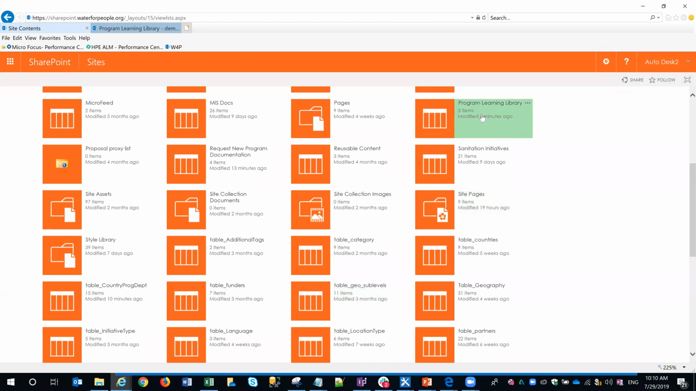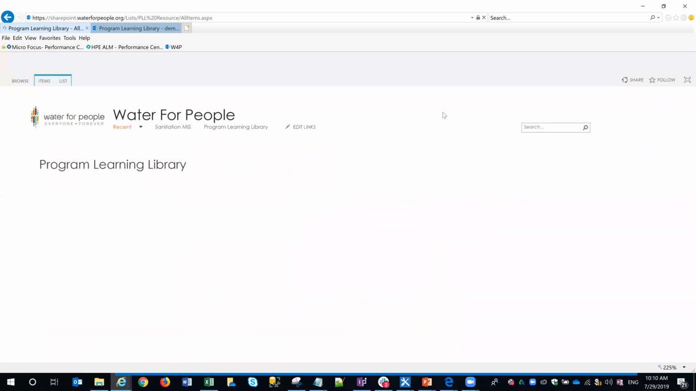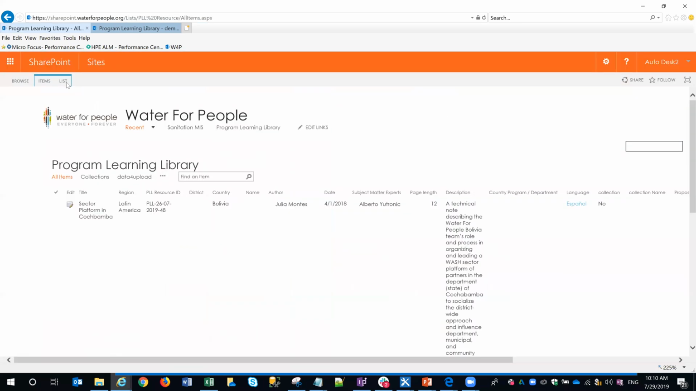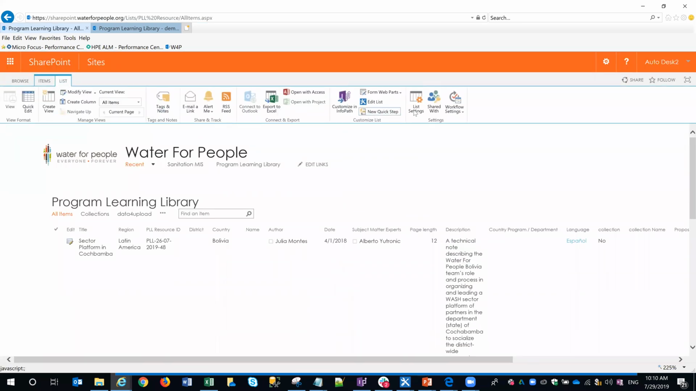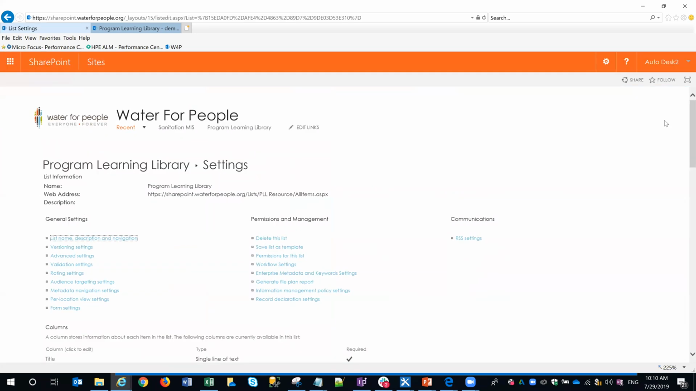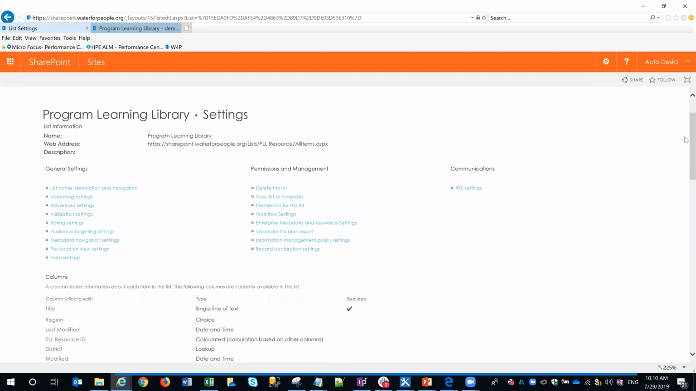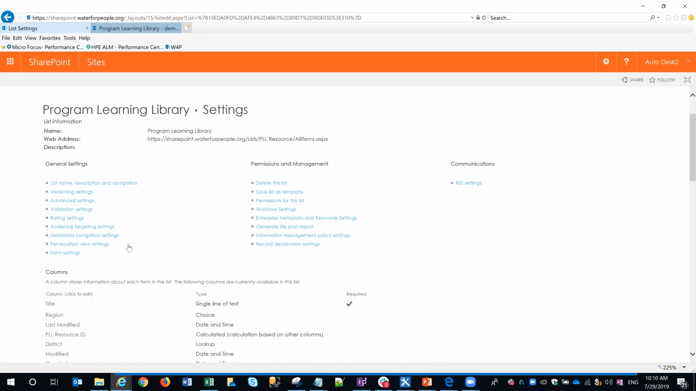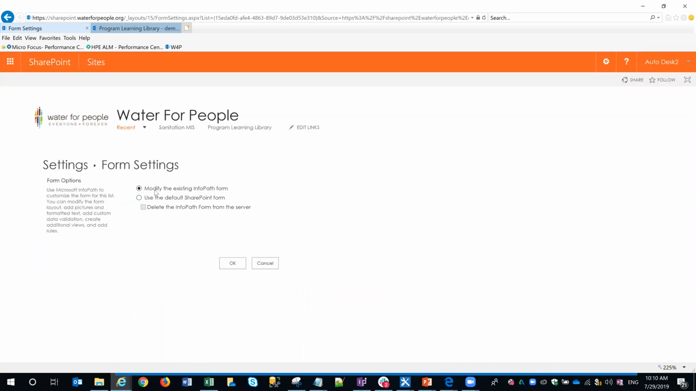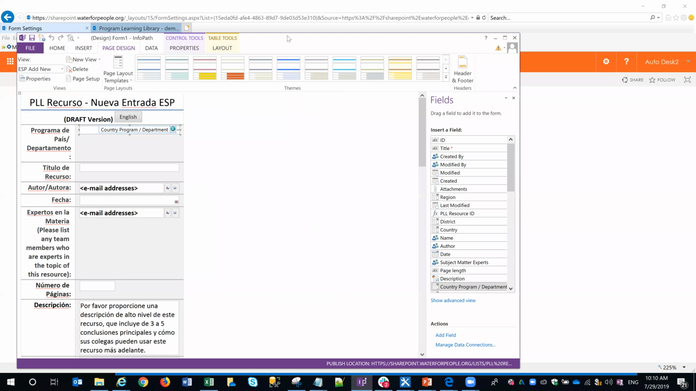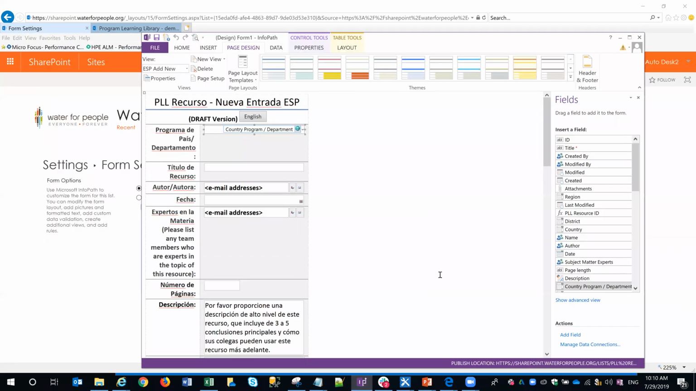Now, when you go into Program Learning Library, if you want to edit the list, the form itself, you go to form settings. It'll ask if you want to use it in InfoPath, and we are using InfoPath to make changes here because you can define rules.